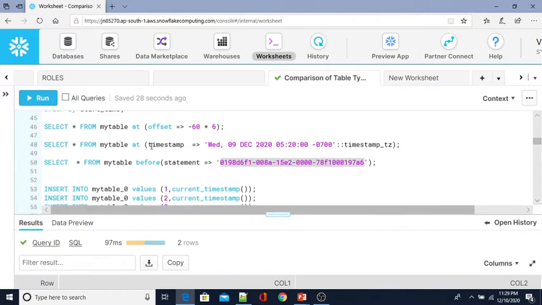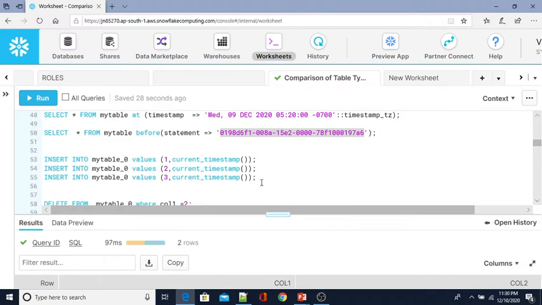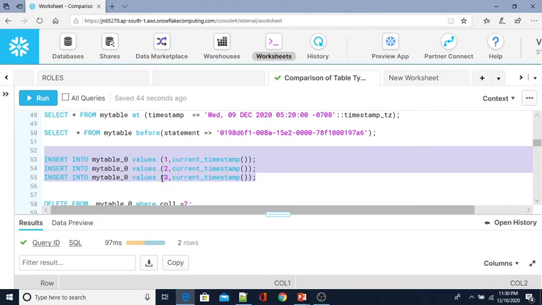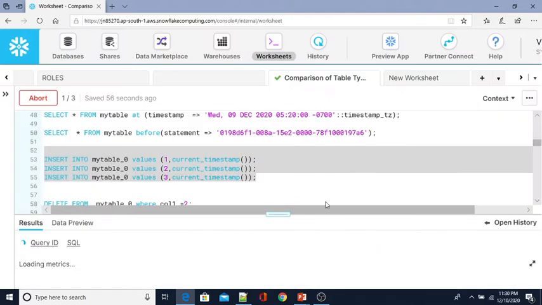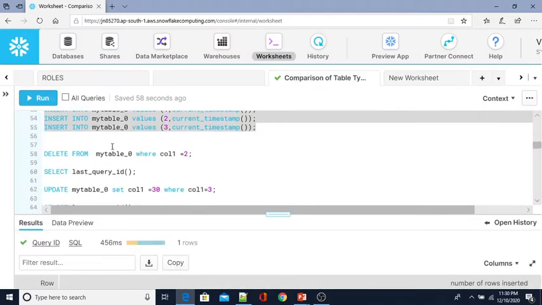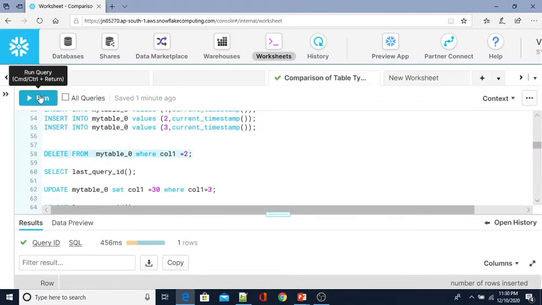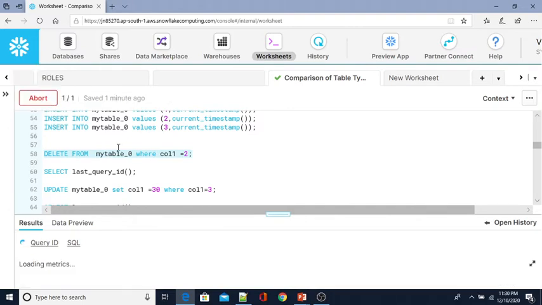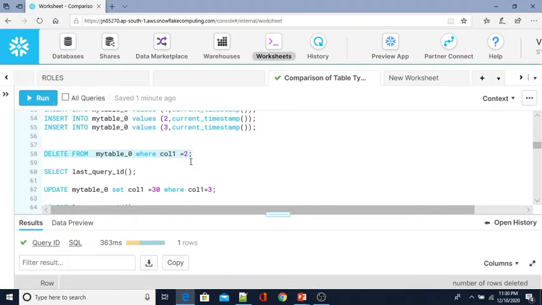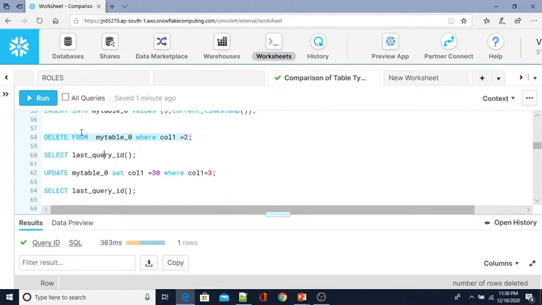Now let me insert the 3 rows, whereas for this table we configured the time travel retention period as 0. So for that let me insert the 3 rows the same way. Now let me delete the data from this table, one row where column 1 value is equal to 2, and let me capture the query id for this one.